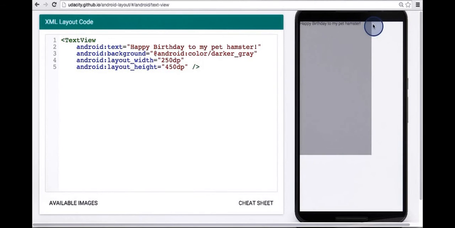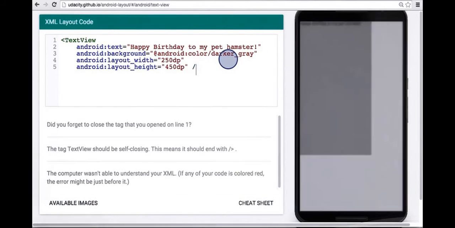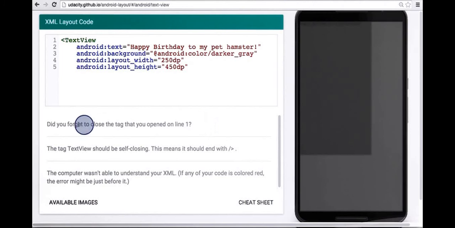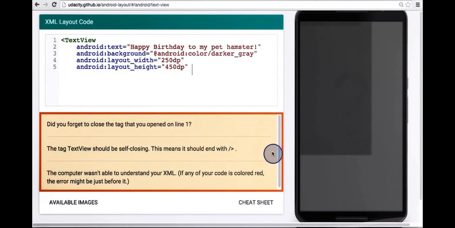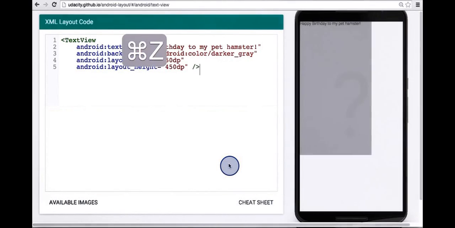Cool. So the last part of the quiz was to try to create an error. So if I delete the / and the angle bracket, then I get a bunch of errors that show up on the bottom here. Also, the device grays out because there's no valid preview to show on the device anymore. These errors can help you fix your code, but since we know what we need to do to fix it, we can just hit Ctrl-Z to undo the changes we made.